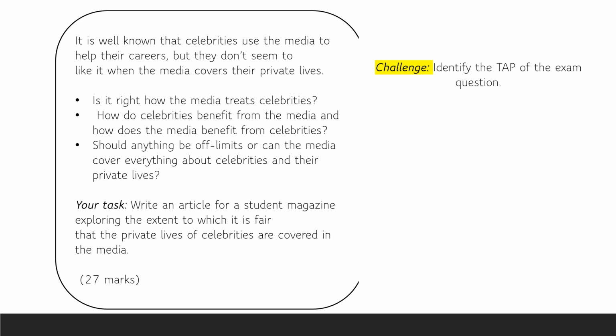So the topic is actually going to cover quite a few different elements when we look at this question. The first thing to identify would be the main thing it is about, which is celebrities. It's also about the media, and we have career, and then almost a bit of a contrast here with private lives. Okay, so you've got quite a few different elements to play around with there.